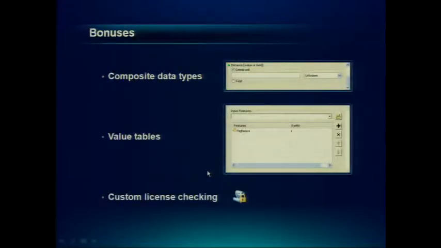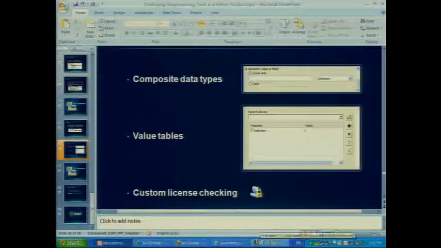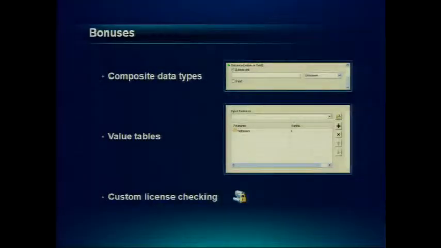Now there's a few little bonuses that the Python Toolbox have that we didn't have any access to with the Geoprocessing script tool. I'm just going to walk through some quick cases of those. So we support three new things, really. Composite data types, that's where you combine different parameter data types together.